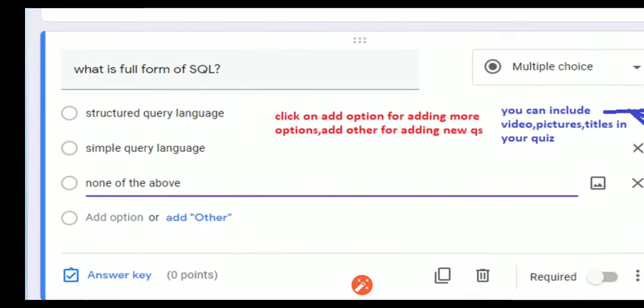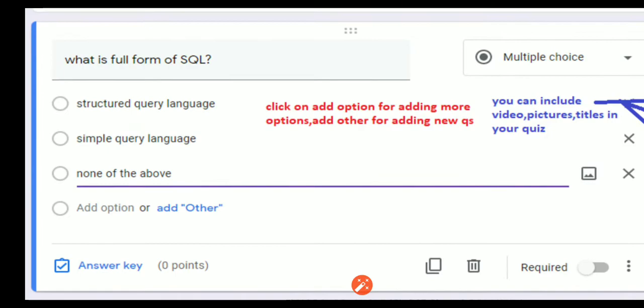So I have added the first option, structured query language. The second one, simple query language. Third, none of the above. So I have added three options here. I am creating only one question just to show how it works. When you create your own form, more questions will be there. After that, you can end right there. But in that case, the self-grading system will not work.